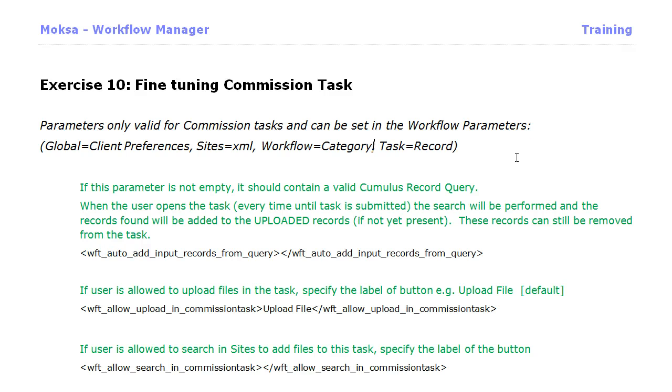Welcome to the Moksa Workflow Manager training movies. This is exercise number 10, in which we are going to talk about the fine-tuning of a commission task.